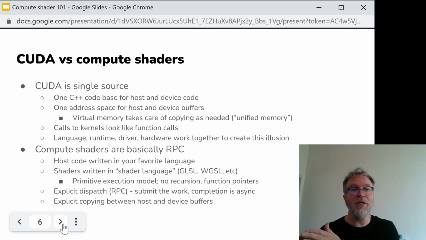The compute shader model really looks like a remote procedure call, that the CPU and the GPU are two different computers. You write the programs that run on the GPU in a shader language like GLSL or WGSL, which is the WebGPU shader language. It's a different language from your host code. These are pretty low-level primitive languages. They're missing a lot of functions, a lot of features. And then when you want to get the GPU to do work for you, there's an explicit dispatch, and that dispatch resembles an RPC, a remote procedure call, quite strongly, where you're submitting work to a remote computer.